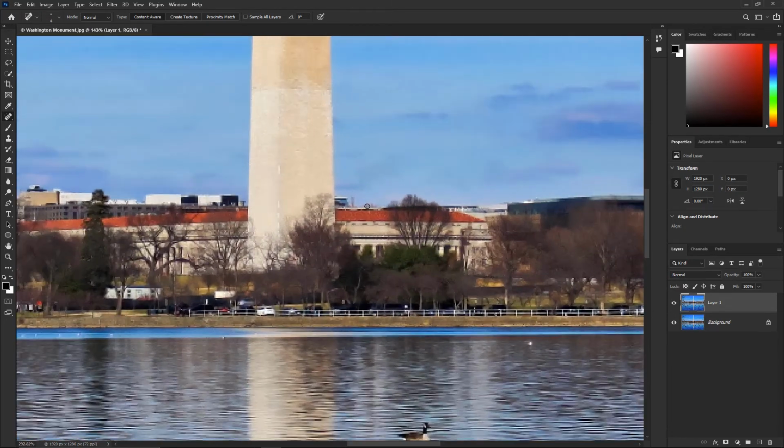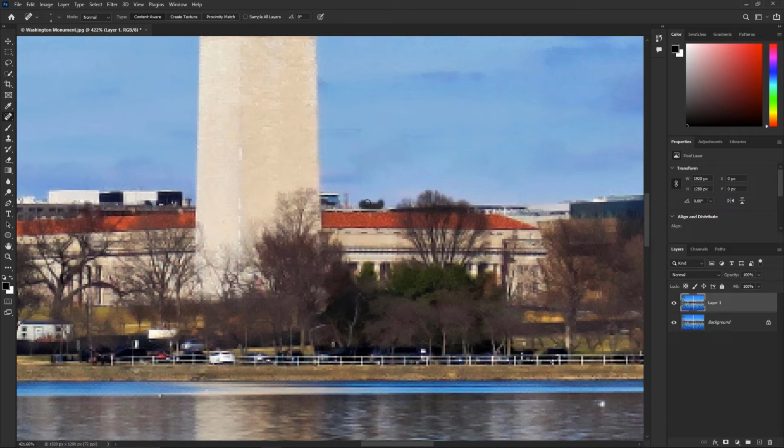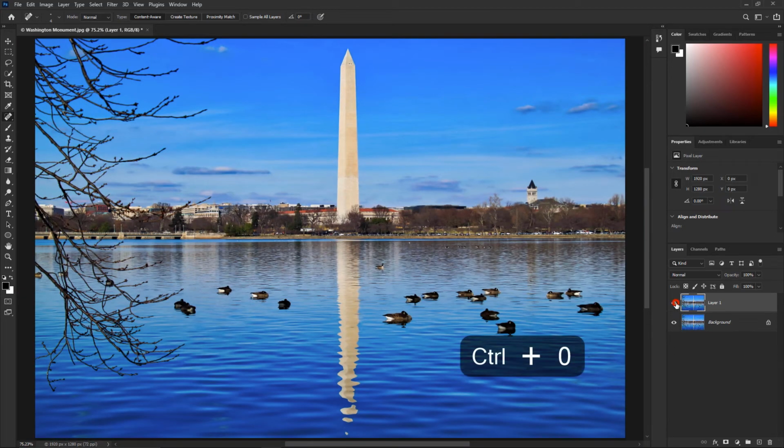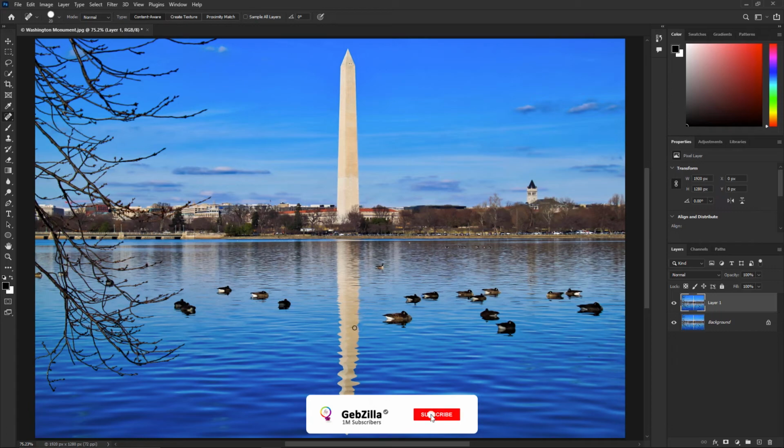There are several retouching tools in Photoshop that can be used to remove objects from an image, as we saw in this tutorial. For removing small or simple elements, the spot healing brush is very easy to use, and it does an excellent job.